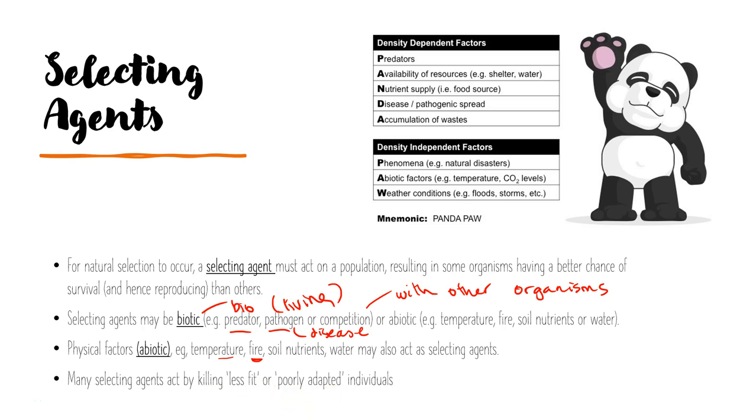Okay, so many selecting agents act by killing less fit or poorly adapted individuals. Predators are able to take off the weaker from the herd. So if one can't run as fast as the other, it's more likely to be caught, and therefore it will be killed off and removed from the genetic variation of that population. So we've got predators, availability of resources and nutrients, disease, and the accumulation of waste, which come from biotic factors. Things like weather phenomena, temperature, CO2 levels, which is becoming an increasing problem in our own environment, and weather conditions such as floods and storms as well.